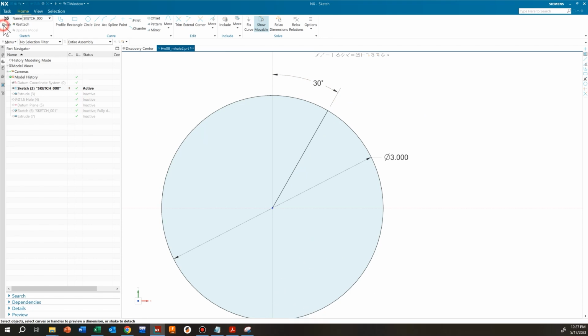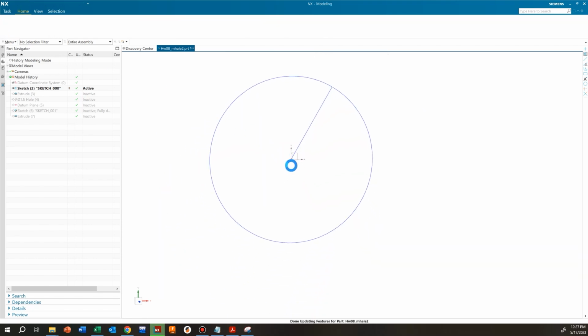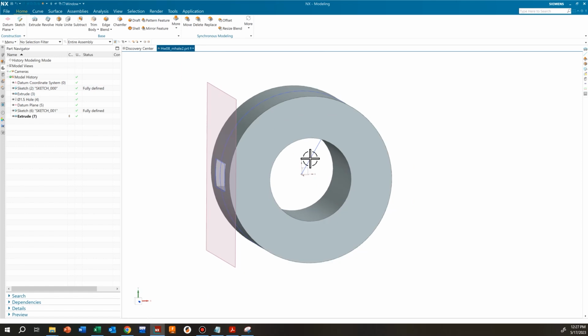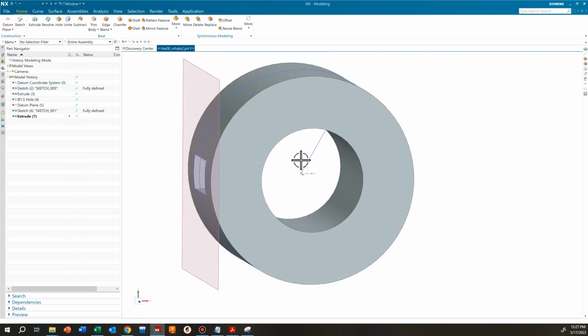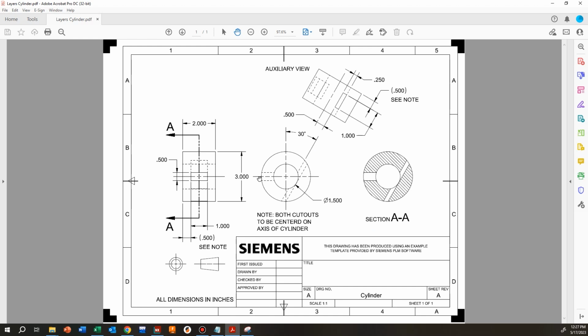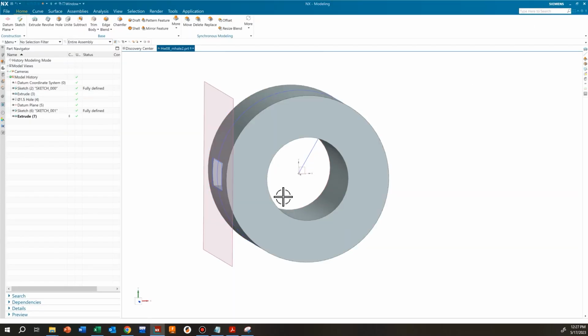The sketch is fully defined. Make sure that you're doing this in the right orientation. So that vertical axis for mine is that Y axis, because that's how I have this positioned. So that cutout is right here. That 30 degree is from this vertical axis. For me, this is the Y axis. Make sure that you have that angle correct.